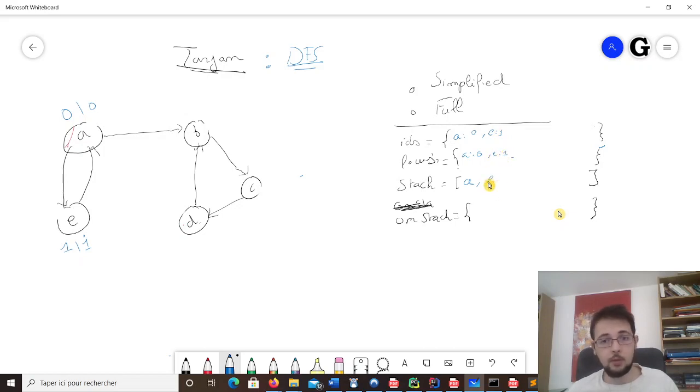And we put it on the stack. We mark it as visited. So of course, you also need to mark, not only put it on the stack, but you need to mark the element that you put on the stack as on the stack, you know. So E is true and A is true and E is true. So they are on the stack.